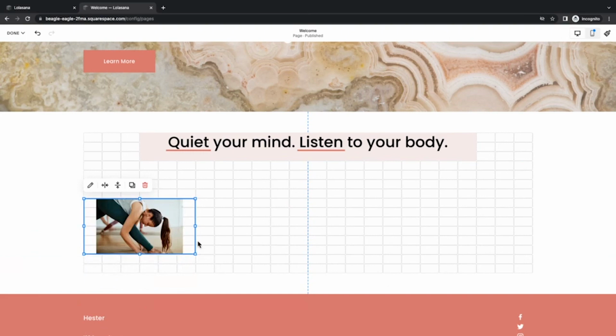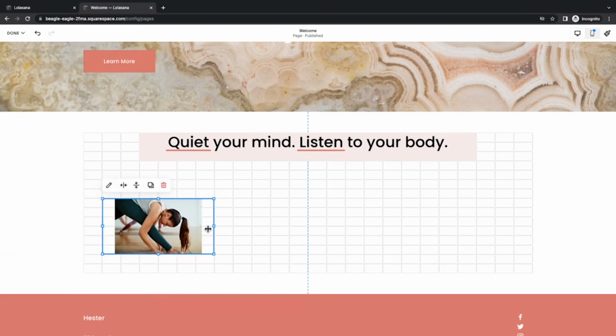Okay, so now that that is uploaded, I am going to resize the image block here. So I'm going to move this one column into the grid, and I'll resize it so it has a width of 6 columns and a height of 7 rows. So it looks like it already has the width of 6 columns, and I'll just drag this down.